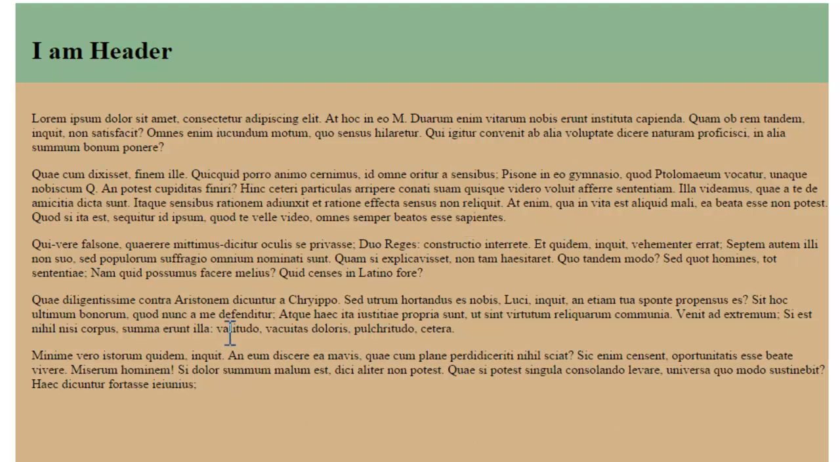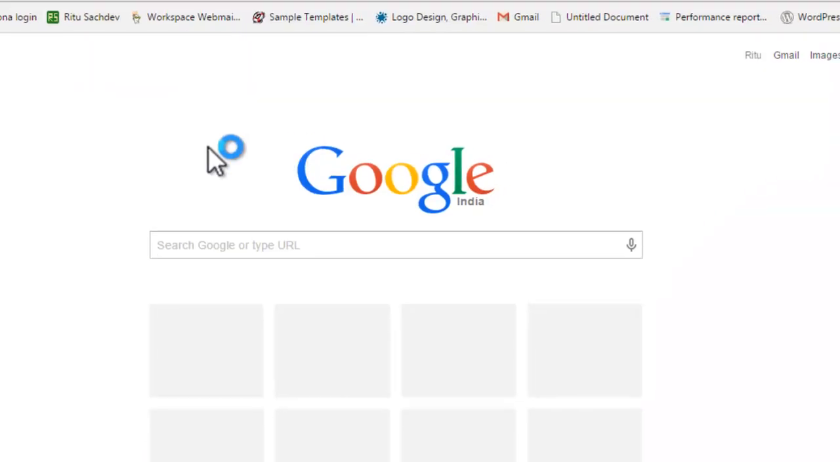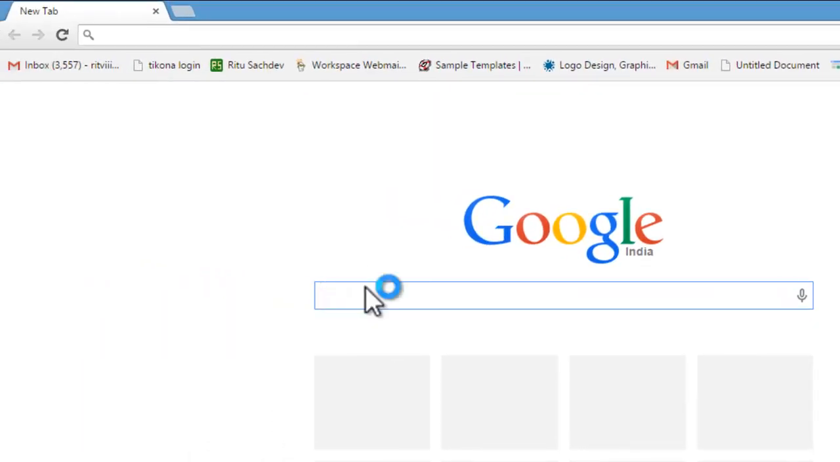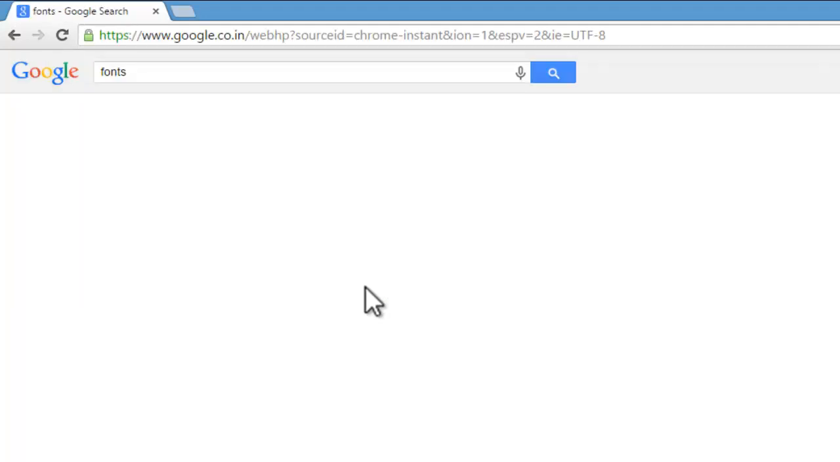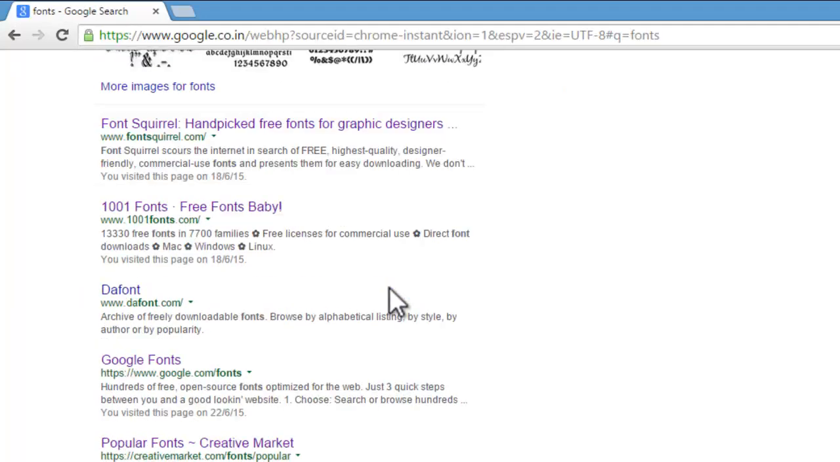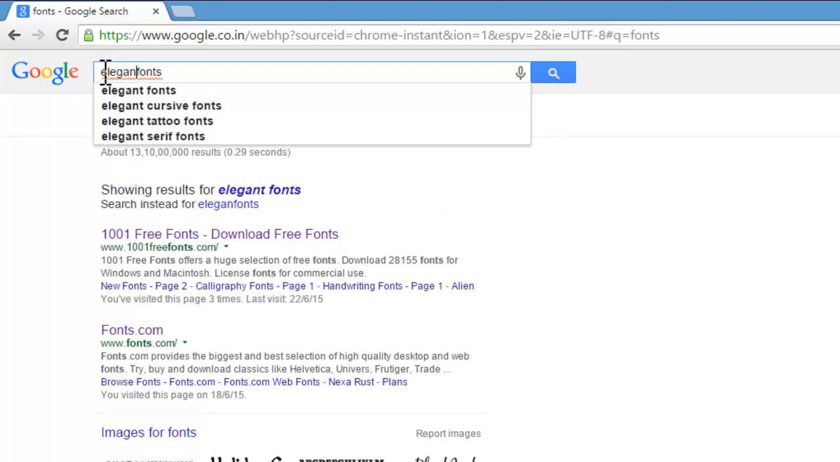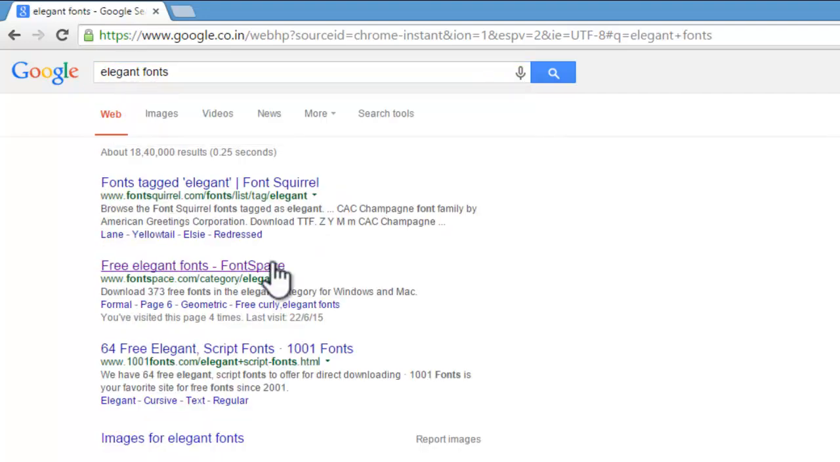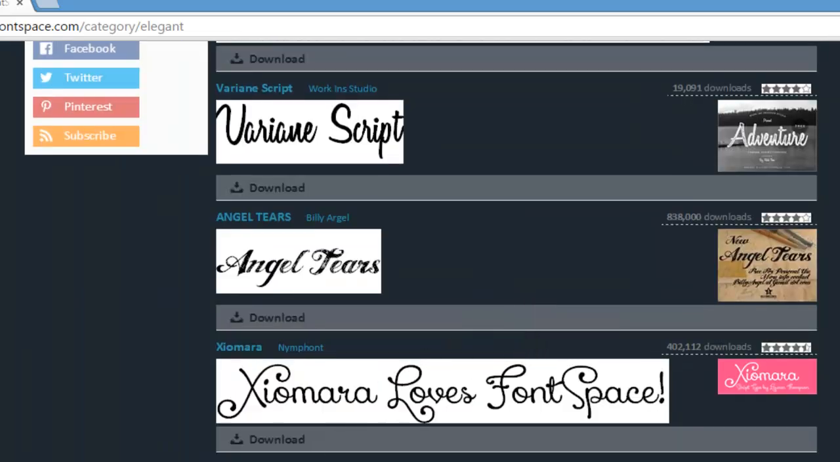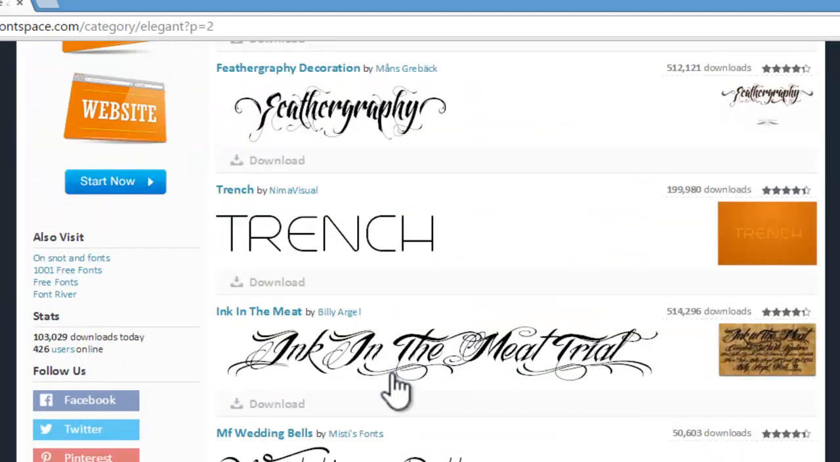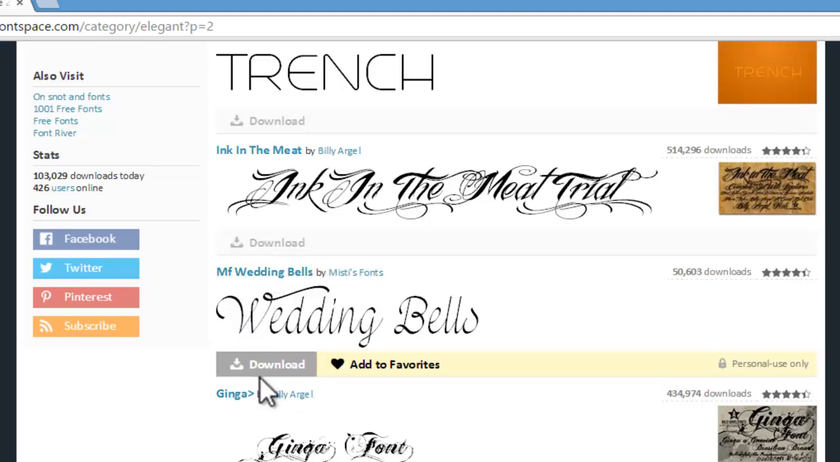Now let's try to change the fonts of this web page to give it a new look and feel. To change the fonts, let's Google something. There are number of websites available to download any font. You can go for any of the web pages, but here I will Google something like elegant fonts. And this is the web page I want to open. On page number 2, I would like to download this font, Wedding Bells. So let's download it.